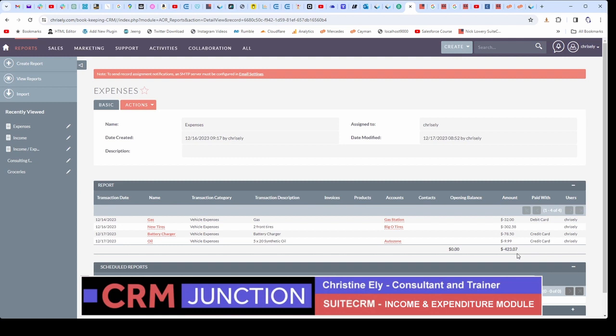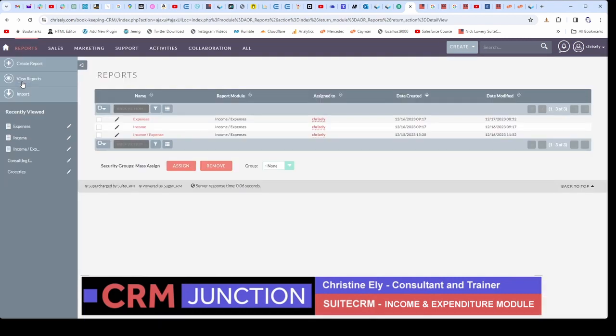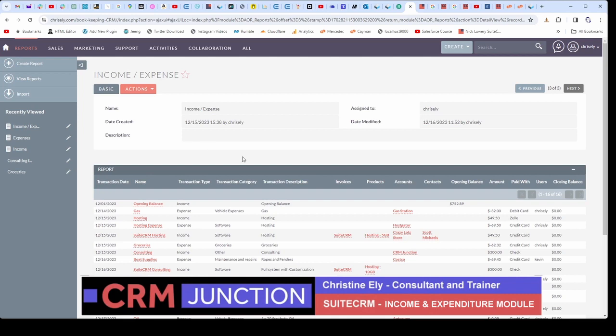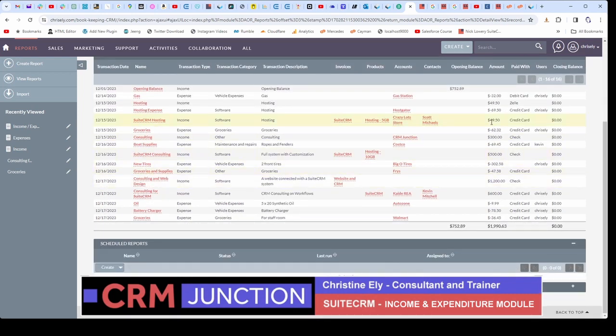So we spent 423.07. We could be looking to see expenses by who paid it, by the category, by the accounts. How much did we spend at the gas station? How much did we spend at AutoZone? Anything you like. Once the transactions are in the system, we can report and we can view anything however we want. You can see on here we've put in an opening balance. We could see for the month we have a net earnings of 1990.63.